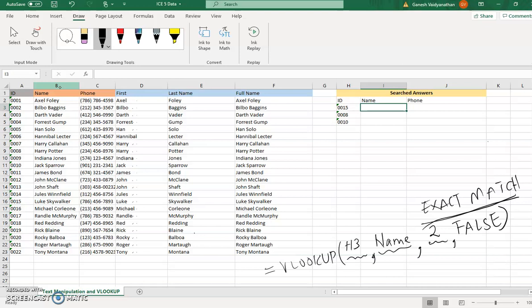And for the phone number, we're going to do the same thing. VLOOKUP, H3, name. Instead of 2, it'll be 3 because the third column is the phone number, right? And then we're going to do the false again because we want the exact match of 0015 in this data. So let's type those two here.